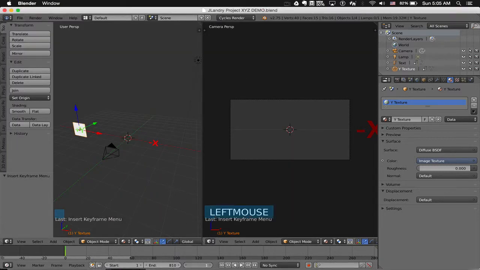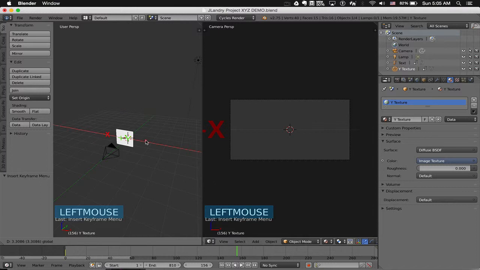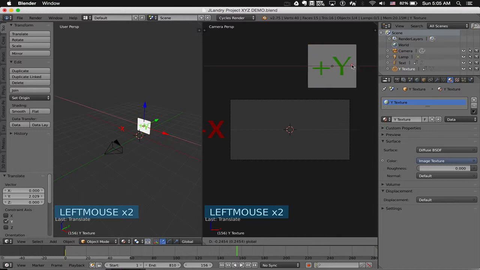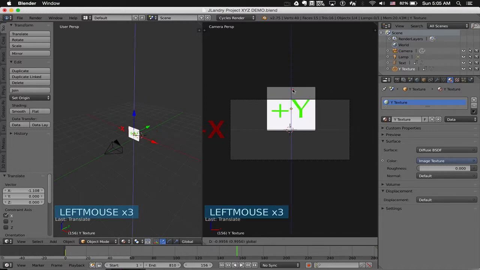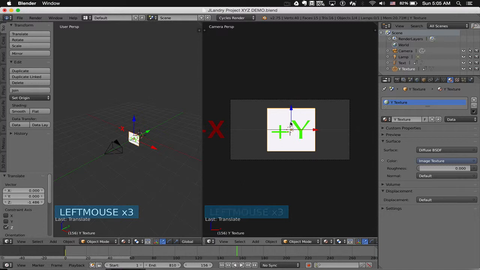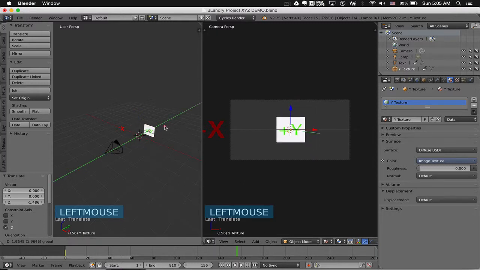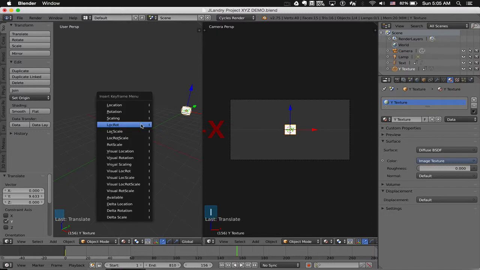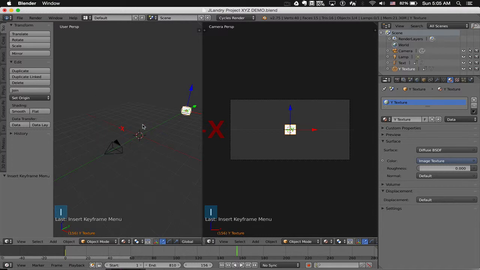Okay, so I'm going to go down here in my timeline, go to frame 156, and I'm going to bring my Y object in. Going to bring it back to the center, bring it back down so it's about center in the camera view, and then in my 3D view, I'm going to bring it back on the Y-axis, just about there. And I'm pretty happy with that. Okay, so I'm going to press I to insert a keyframe, location, rotation, and I'll go ahead and save again.